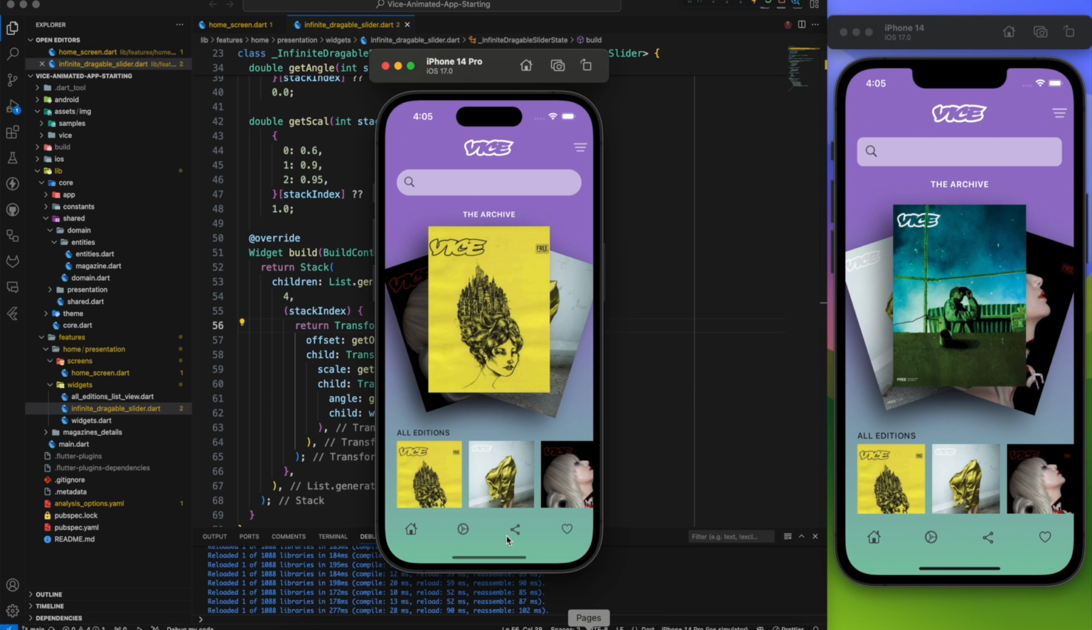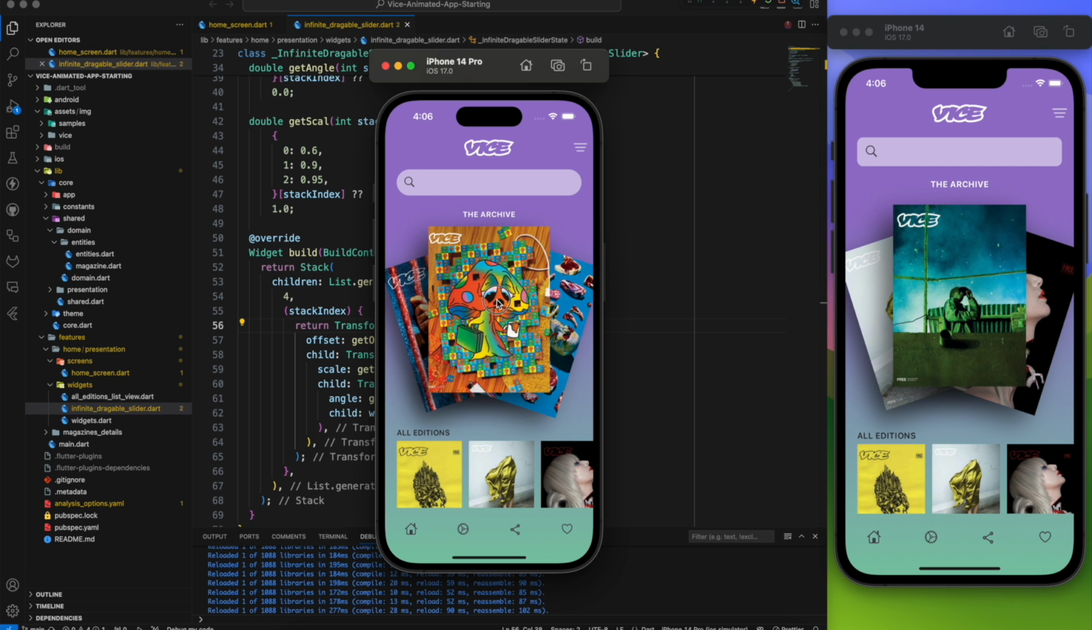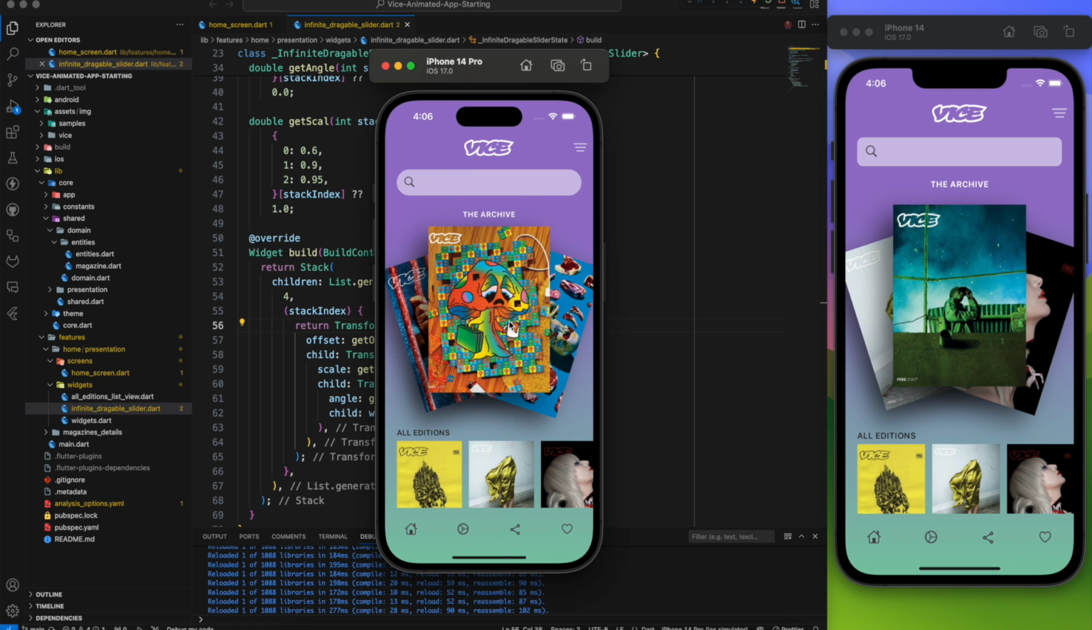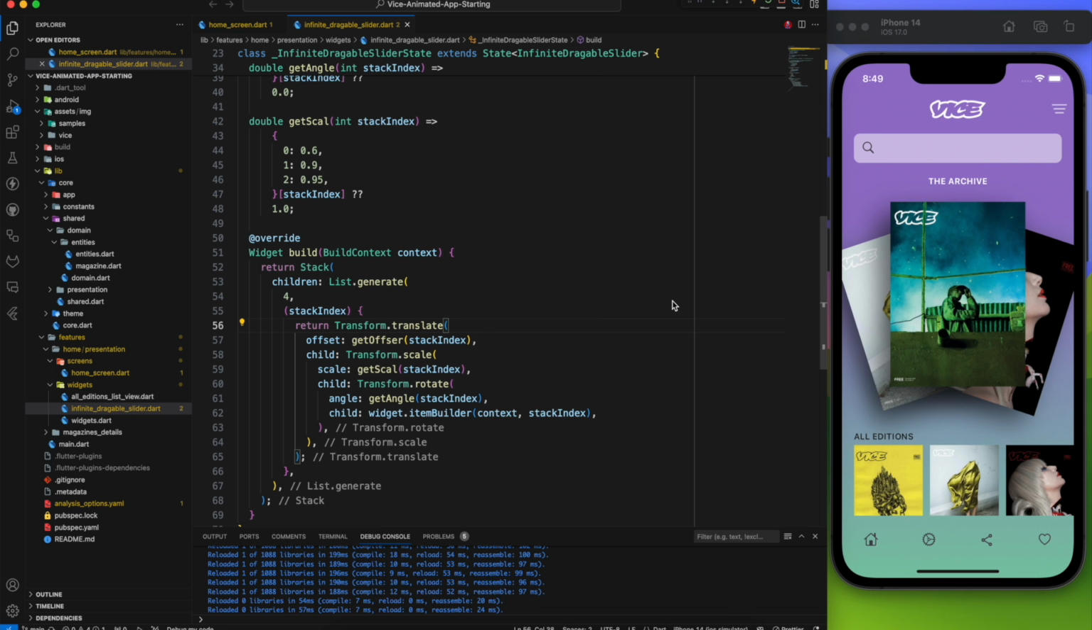Next, we need to add a drag feature. When you drag it to the left or right, it will shift to the next magazine. And if you drag it the other way, it shifts back to its original position. We want to make our slide changes by dragging them left or right.